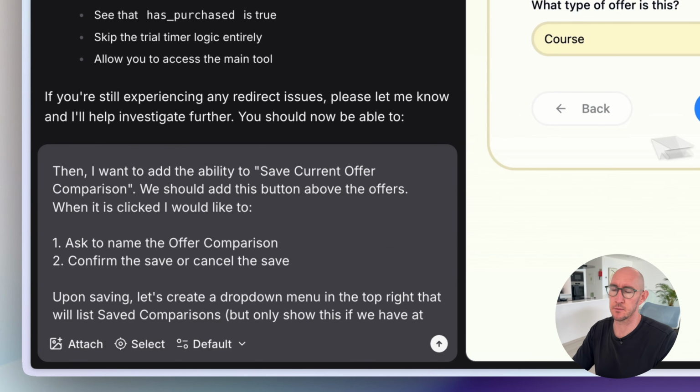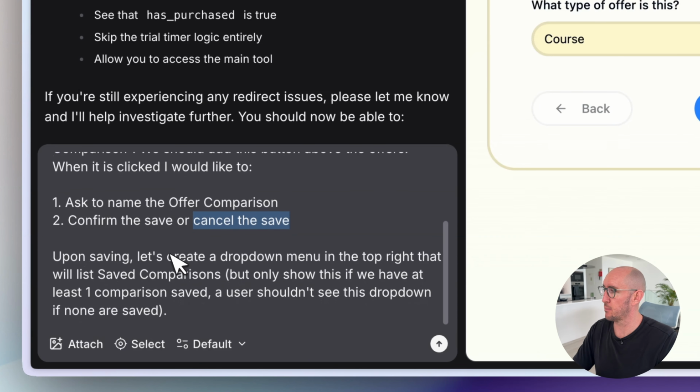cancel the save. A lot of times I've noticed when you're working in Lovable, if you don't say add a cancel, it doesn't add a cancel, and then you have to do that. So I'm trying to think ahead. And then upon saving, let's create a drop-down menu in the top right that will list saved comparisons, but only show this if we have at least one comparison saved. A user shouldn't see this drop-down unless they have saved comparisons.